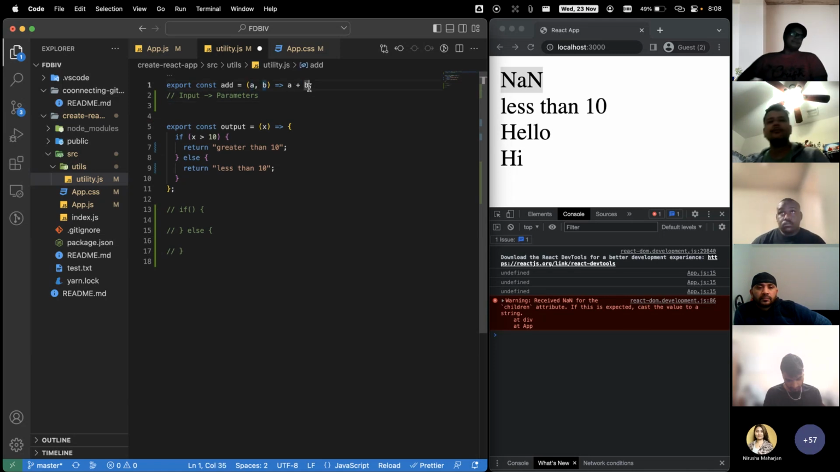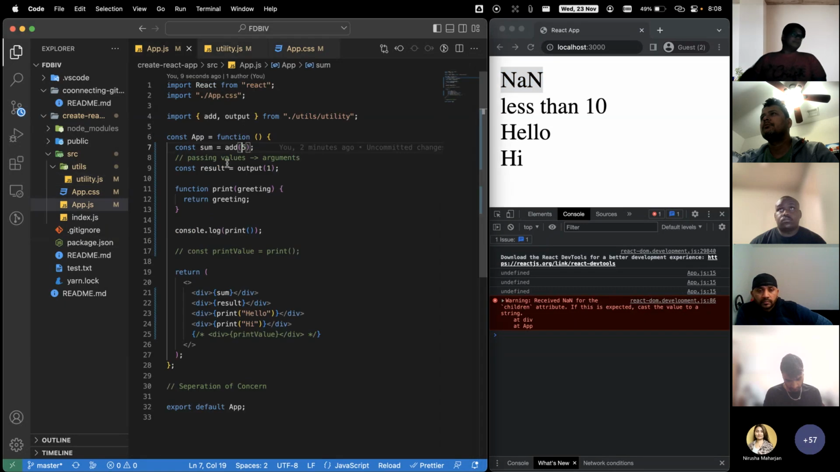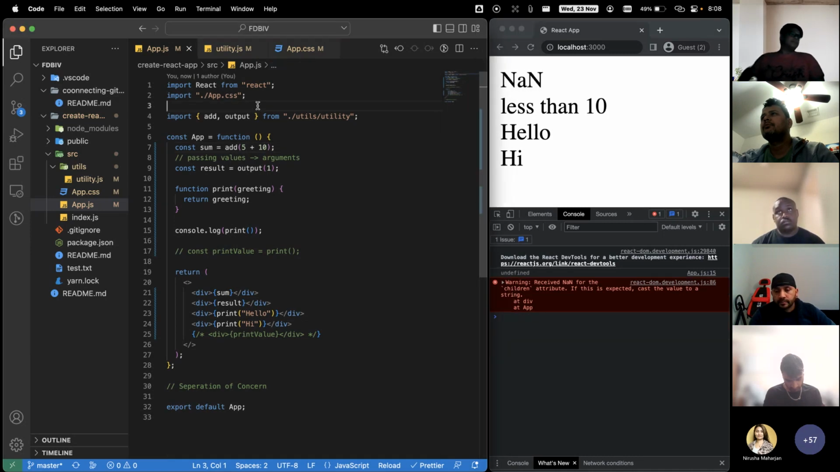That's what is happening here. This is number 5 and this is undefined. Number 5 plus undefined becomes not a number. This means it is not a number. That's why you can see NaN here. That's why, if you want to add two numbers, then you need to pass two numbers here. So we are passing 5, 10.